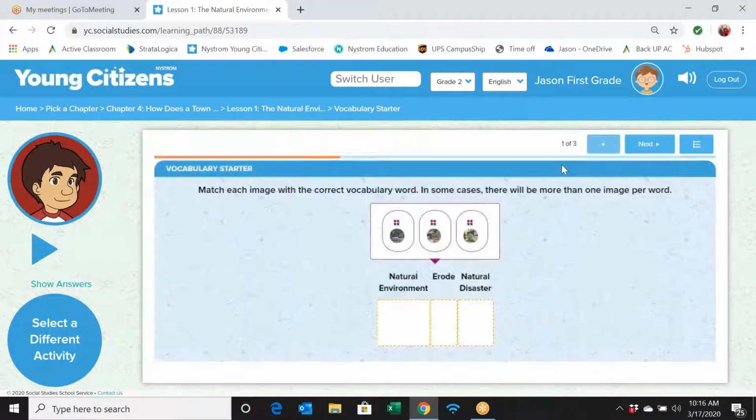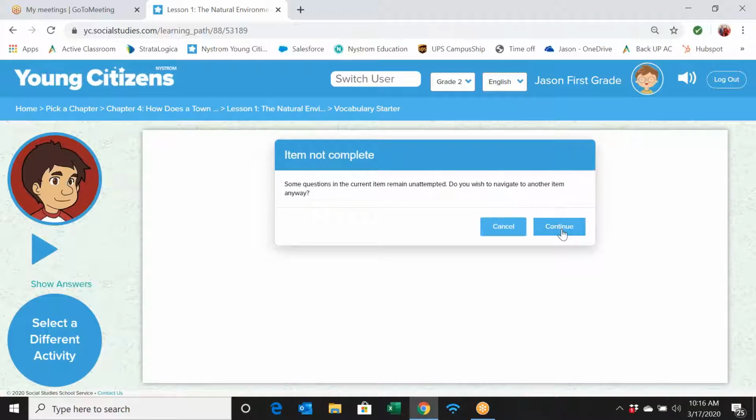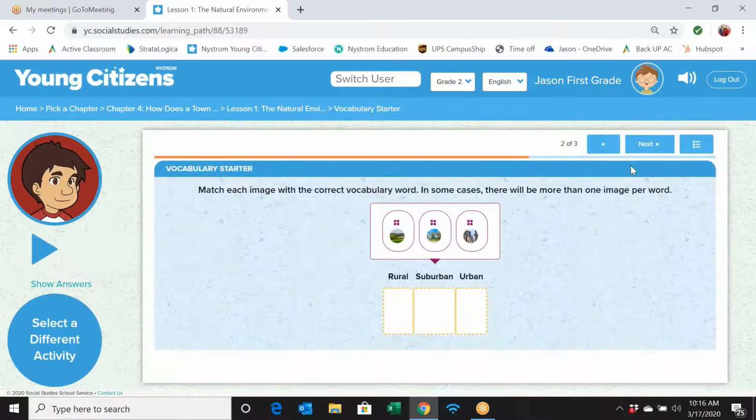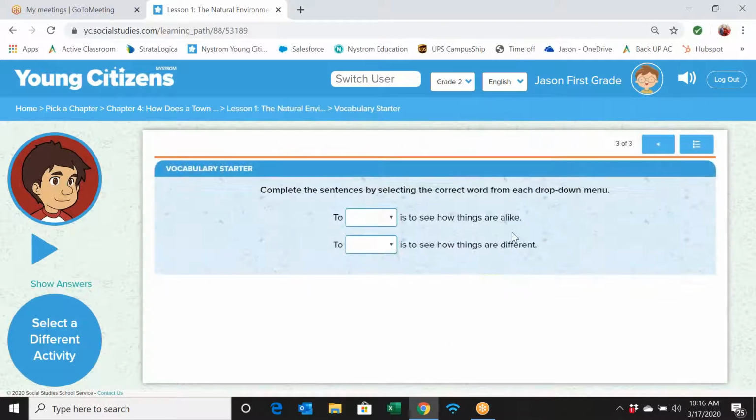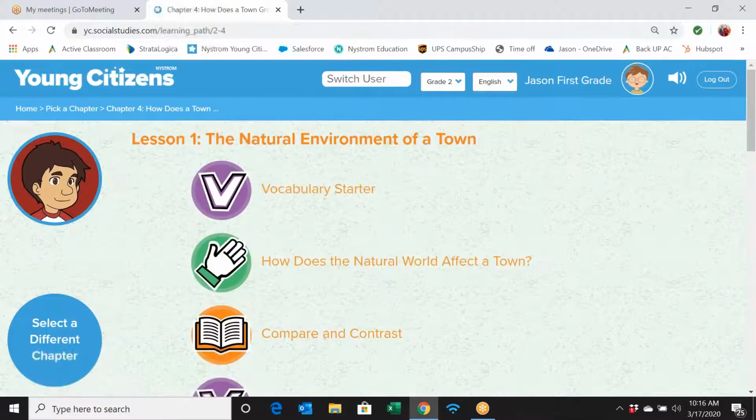Right here, as it's loading in, you'll see it's very much image-based, and the kids will select the images that go along with this. They can expand it and look at it. Clicking on the next one, it warns them if they haven't finished the activity or haven't finished answering the questions. They can also make this a little bit larger, and this one has some compare and contrast, drag and drop, things like that. So that's the vocabulary starter.